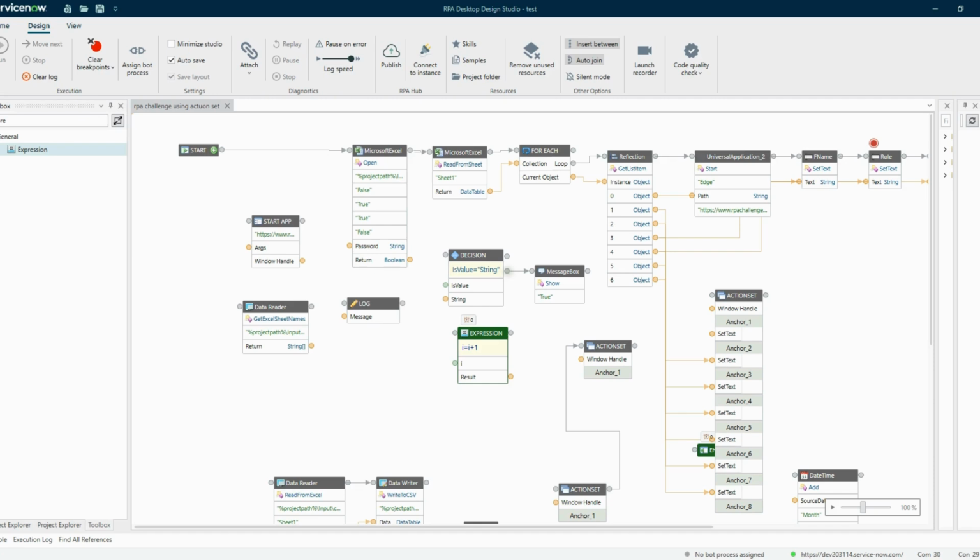I think this video itself is longer than I expected, so for now we'll just stop with the Studio changes, and in the next video we'll be seeing the RPA Hub changes and the RPA sample templates.